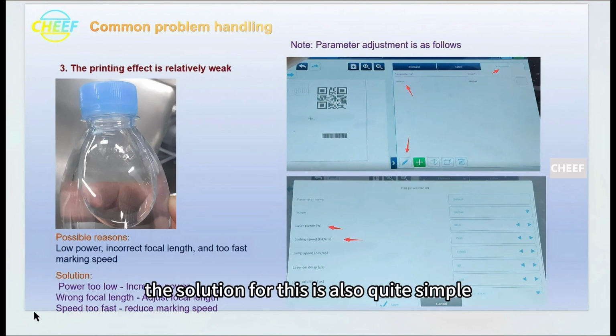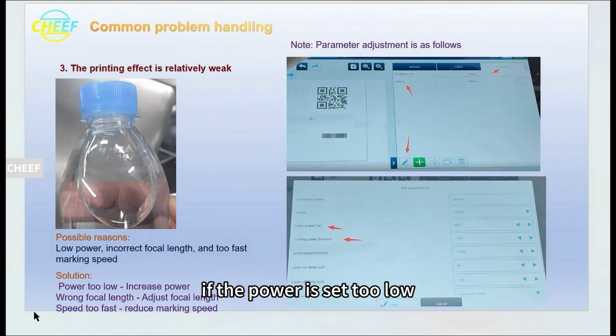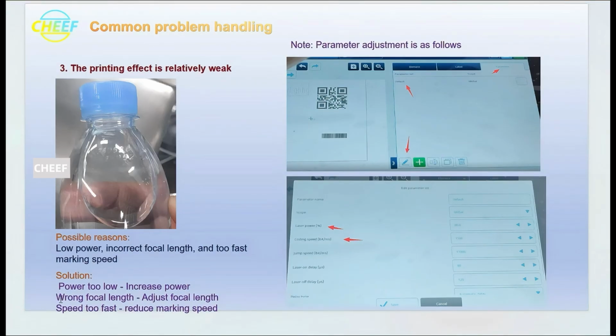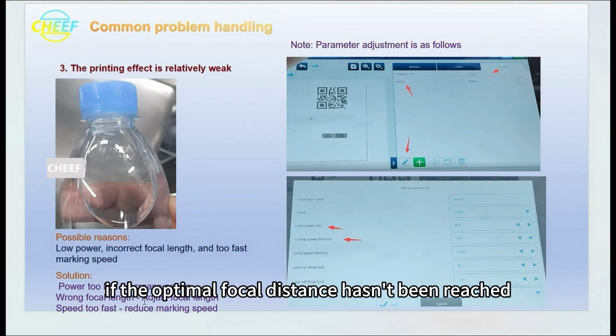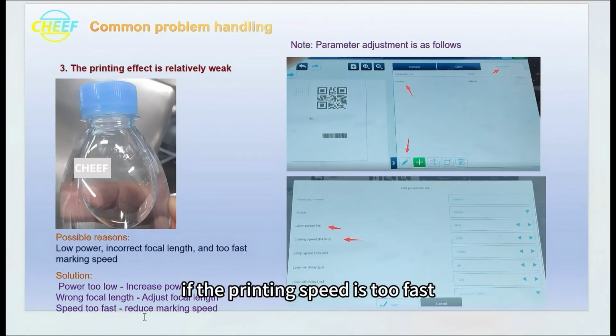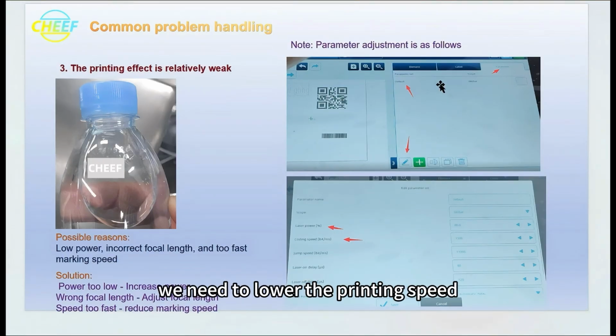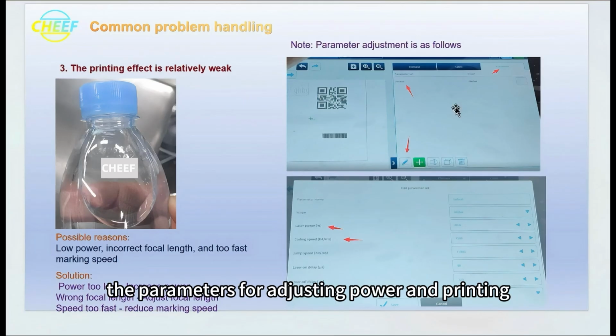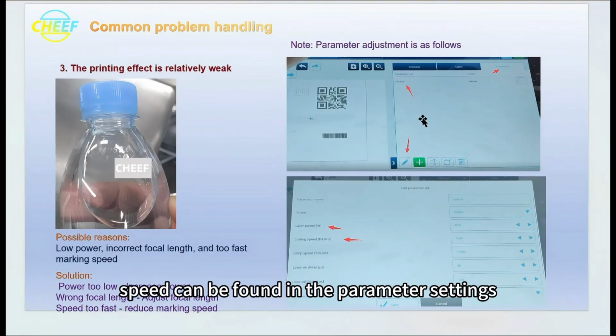The solution for this is also quite simple. If the power is set too low, we can increase the power or adjust the focal distance. If the optimal focal distance hasn't been reached, we should adjust the focus. If the printing speed is too fast, we need to lower the printing speed. The parameters for adjusting power and printing speed can be found in the parameter settings.